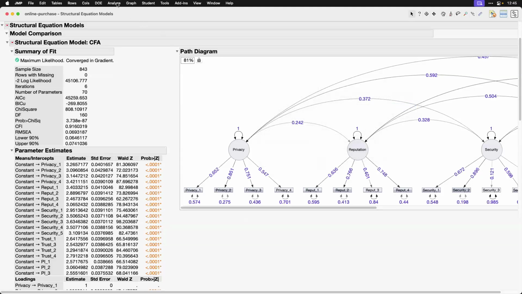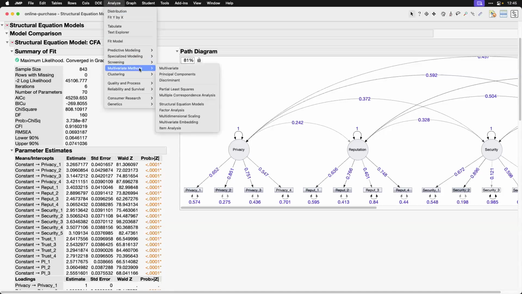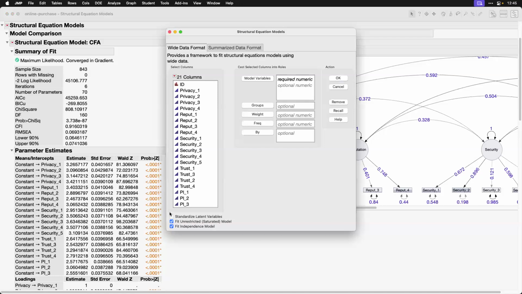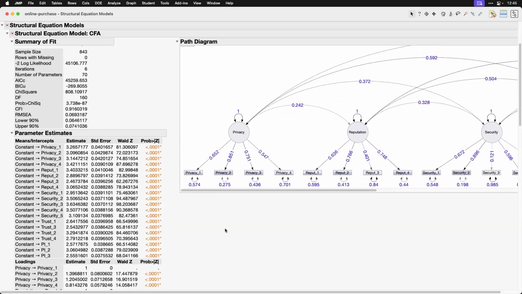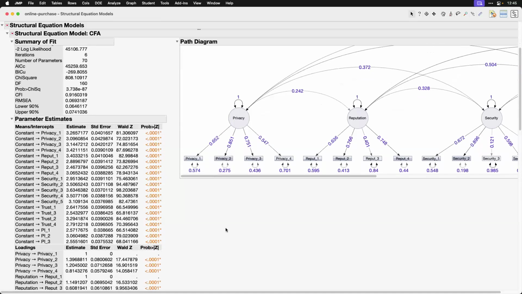You can also, I should mention, at the outset, if you know you want standardized parameter estimates, find a tick box right here in the launch dialog. Now, one nice thing you can do with this, at least in the context of CFA, is demonstrate the relationship between these loadings and the indicator reliability estimates.